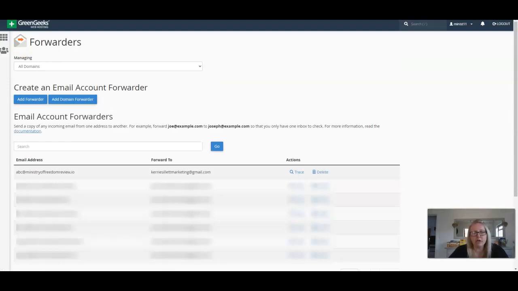Now there is another way which you might want to add to be able to reply from your Gmail account rather than having to come back to your personal email account every time. And I'll cover that on my next tutorial.